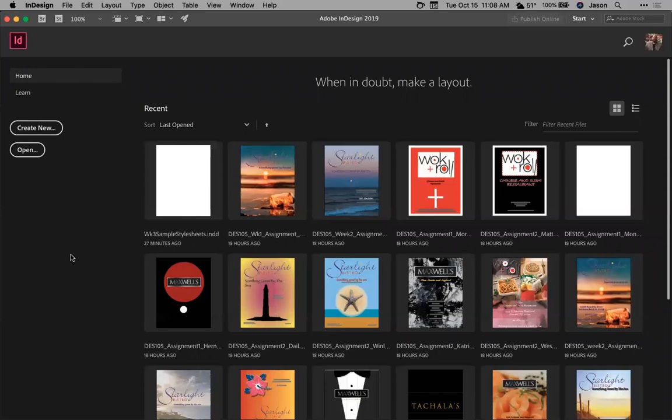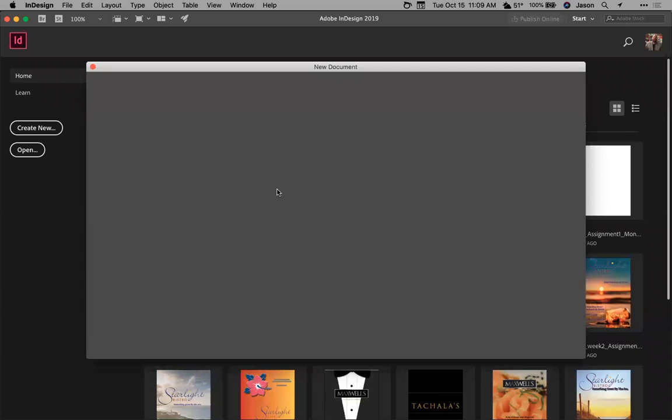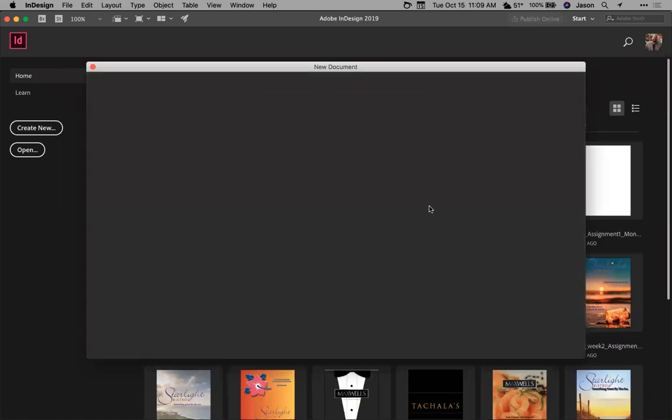Okay, perfect. All right, so let's talk about a couple of very powerful tools, particularly for multi-page documents, that we are going to be using when we do our week 3 and week 4 assignments. I'm going to start by just creating a new document. We're going to talk about something called a baseline grid.